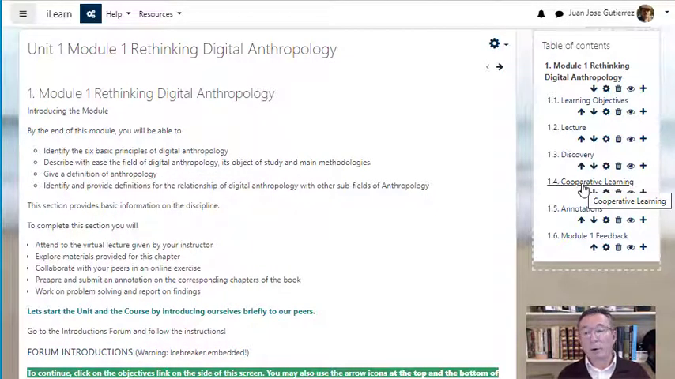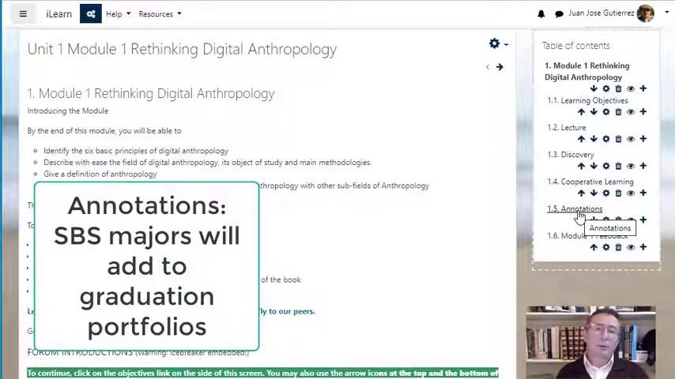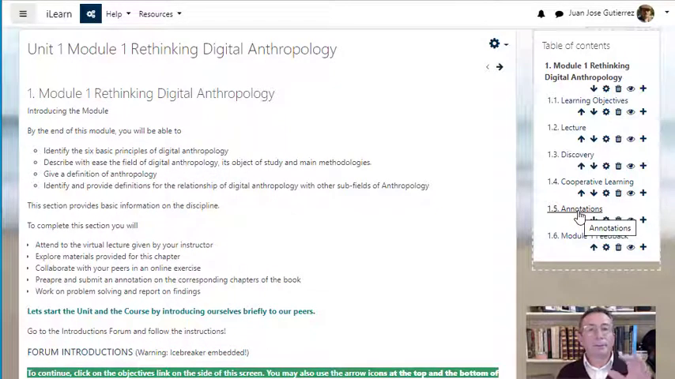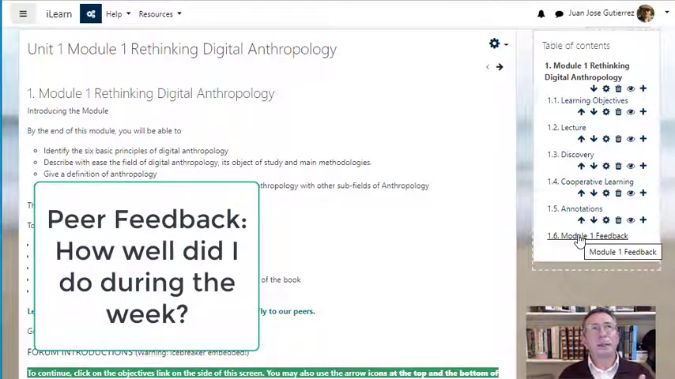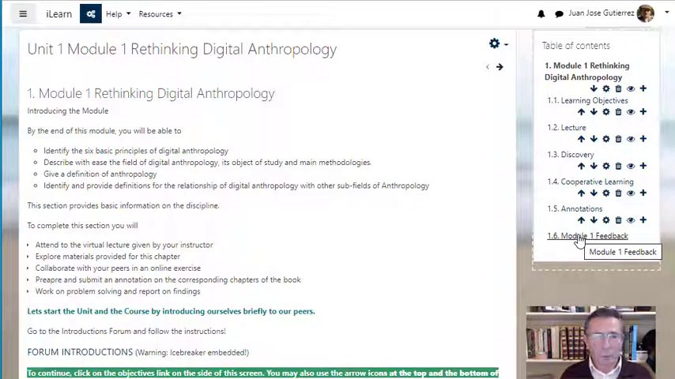Another thing that will happen every week is your annotations. You will be required to submit a minimum of annotations during the semester, but you will have an option to submit extra annotations as well. And then last but not least, every week on a Monday morning I will have a module feedback exercise, which will be an interactive exercise in which I will be assigning peers to review your work, and you will be reviewing the work of your peers, just so that we get a sense of how we're doing during that weekend with that module, and we get real-time and meaningful feedback.